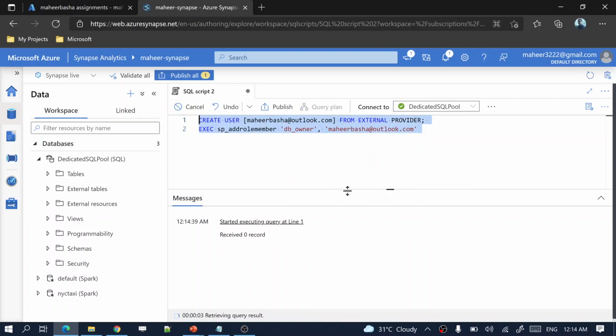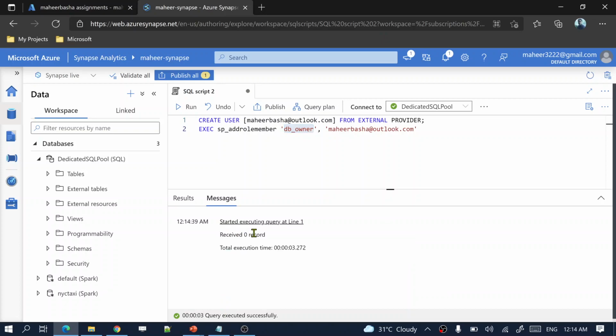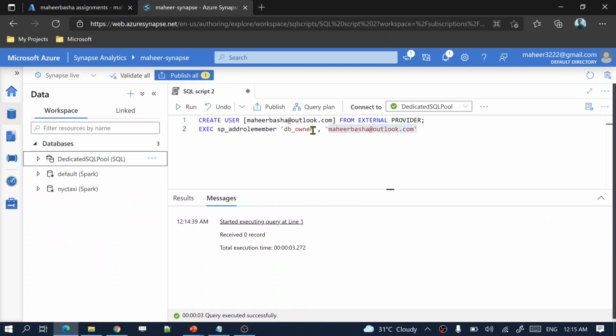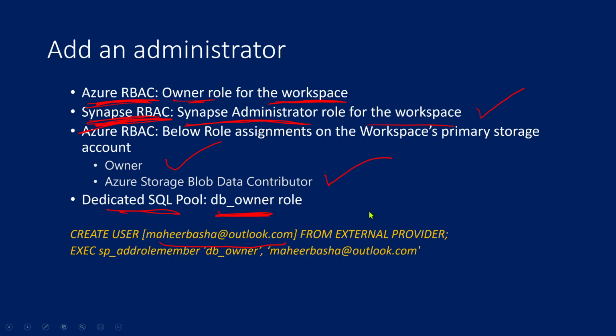This query is going to add a new user called mahirbasha@outlook.com on SQL, and for that user it is going to add this db_owner role. You see, your query executed successfully, so there are no errors. That means now this user also has access on this database. Which type of access? Owner access. So he can create the tables and everything. So you need to make sure of all these things to get any new administrator added to your workspace.